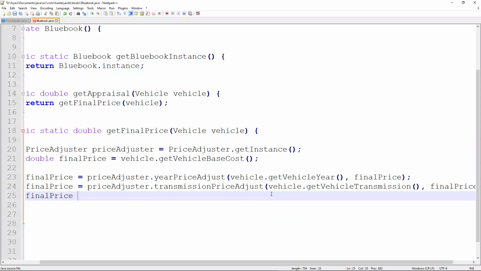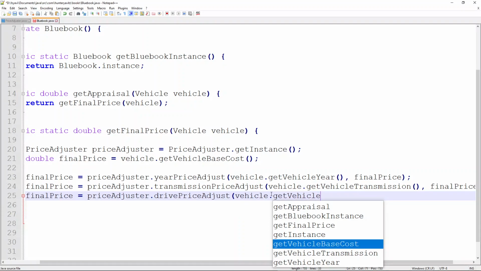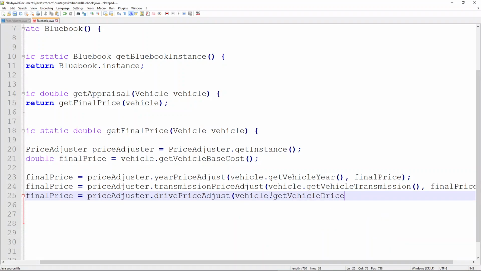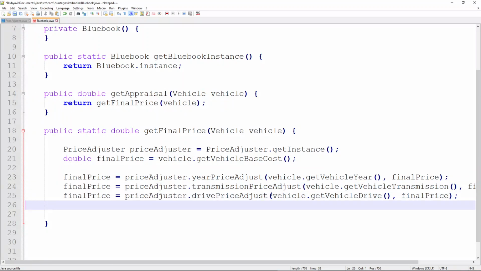Next, we're going to make the adjustment based on the drive. And so that's going to be our price adjustment object. It's going to be the drive price adjust. That one's going to accept also a string, which we will use the vehicle object, get vehicle drive, and then of course the final price, like so. All right, that's looking good so far.